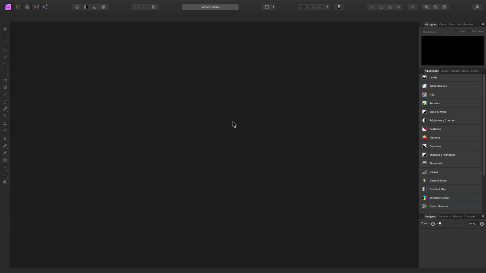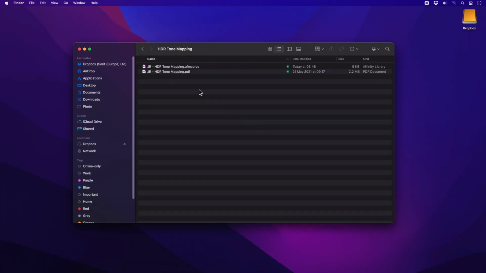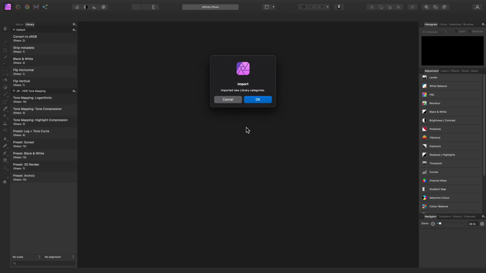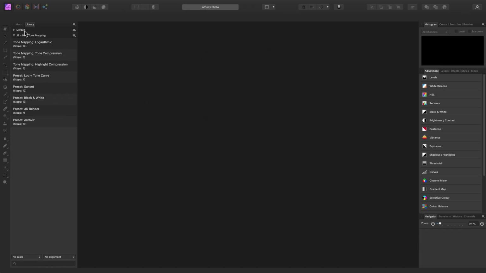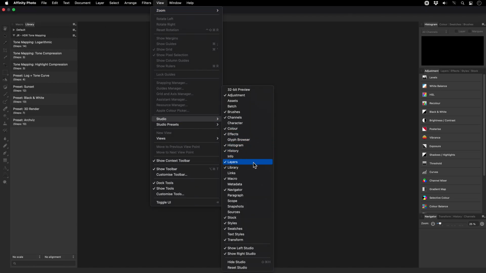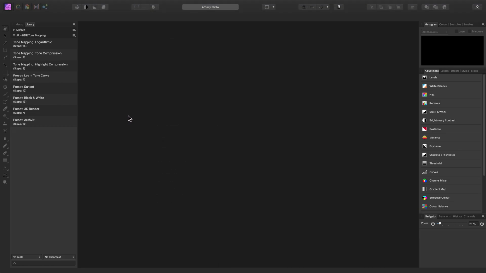The easiest way to install them is to drag and drop the AF macros file into Affinity Photo and let go of the mouse button over the interface. The macro library panel will open automatically with the macros populated in the list view. You can also open the library panel manually by going to View, Studio, and Library. Then you could import the macros using Import Macros on the panel options here.